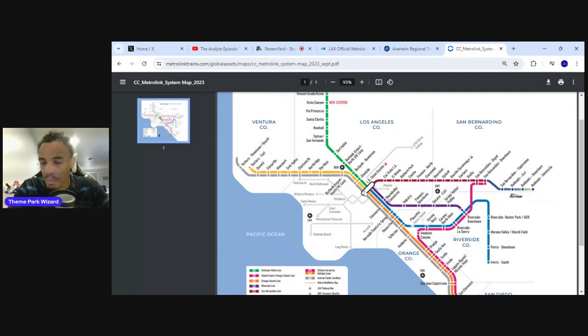Five lines crisscross here. Then you take either Amtrak, whichever comes first, which is that silver line, or the Orange County line, which is this orange line here, and then you take it all the way to Anaheim. And that's just what, one, two, three, four, five stops. That's it.